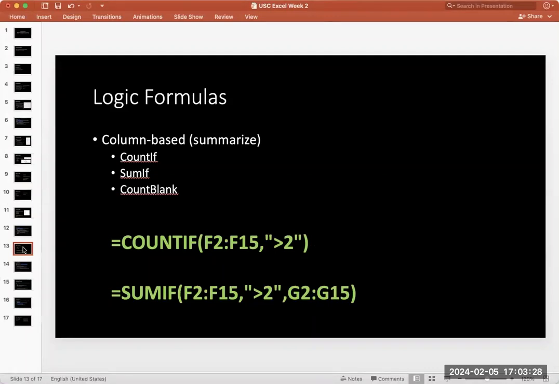So for count if, an argument would look something like this. You would use count if you're trying to get a number of how many rows in your data set are going to meet a certain criteria. So for count if, you're going to have your two arguments. You're going to have your cells. I'm seeing my colon here, so that means it's a range of cells. It's going to meet this criteria.